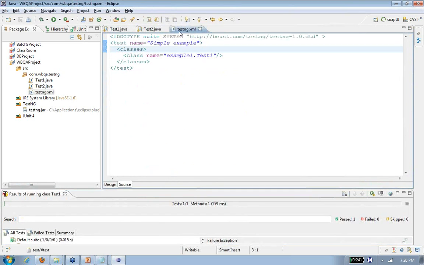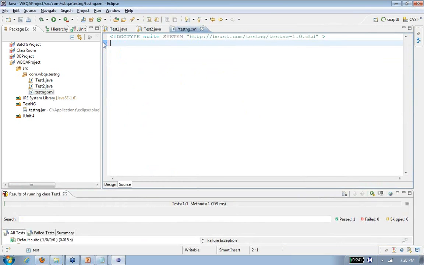But I have now created a testng.xml. First thing, always create a documentation type and say the DTD. Okay, and then write a test. Do you see this? In this test, what are the classes you want to run? Classes. Do you see these classes? Which classes you want to run?